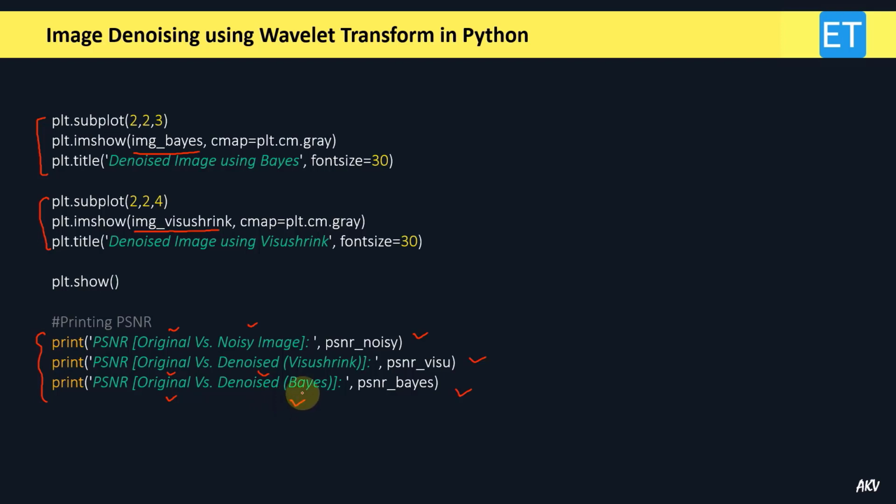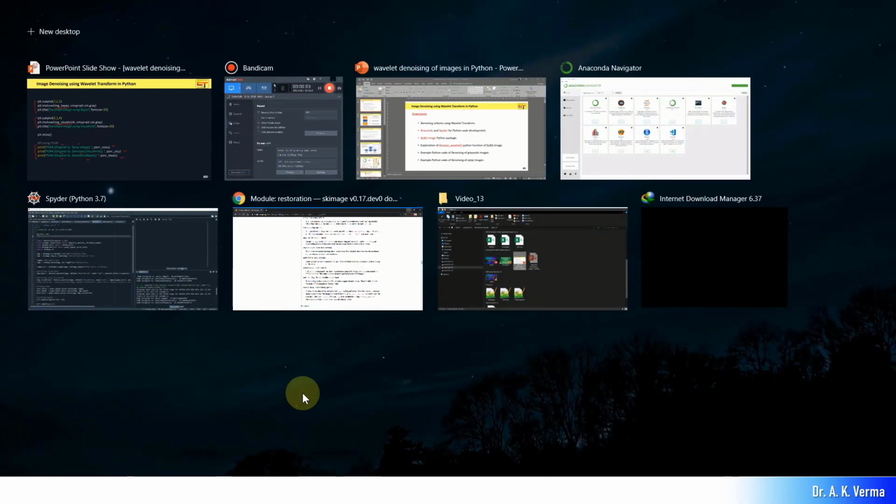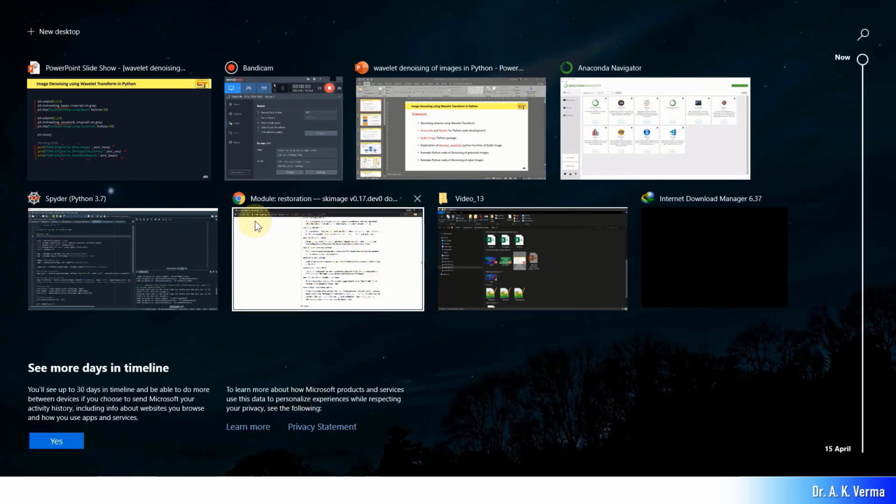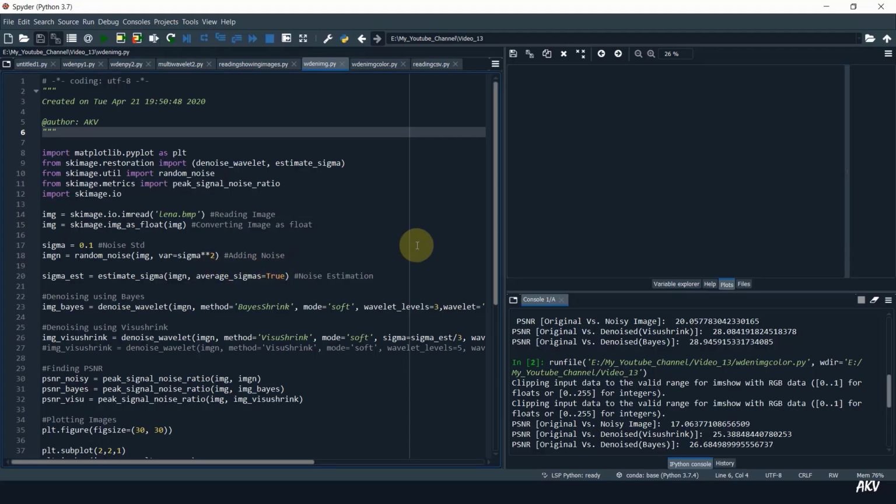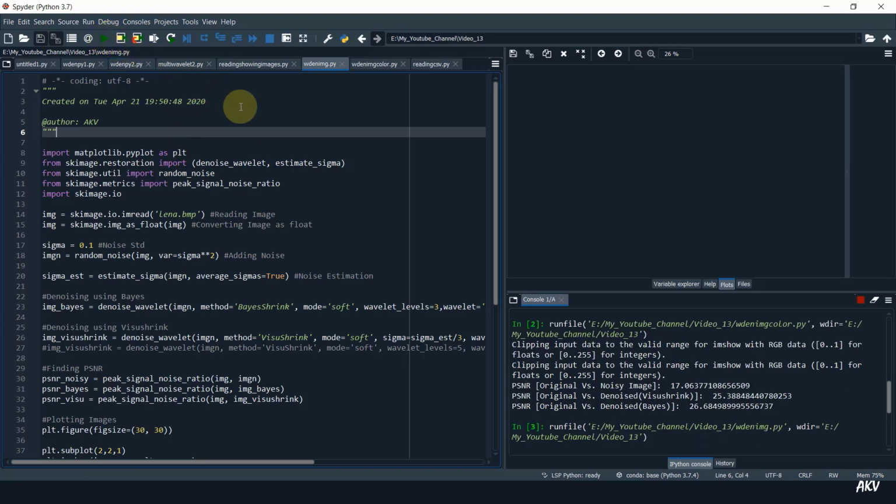So let me execute this program in Python and let's see what type of result I will get. Let me jump to Spyder. So this is my Spyder IDE, and this program is already written here. To save time, by just pressing this run button, I will get the results.